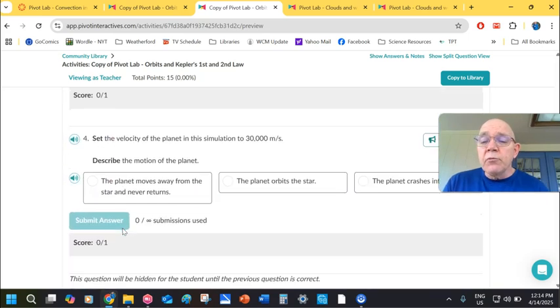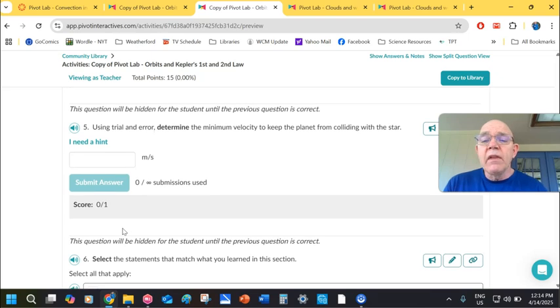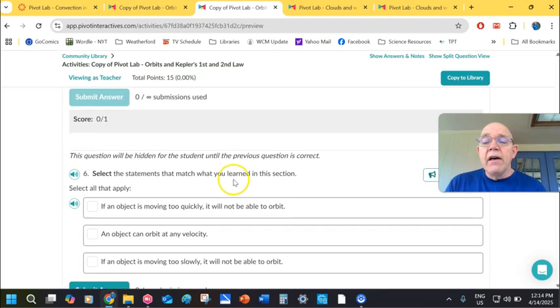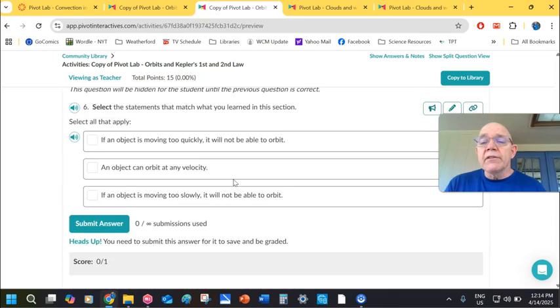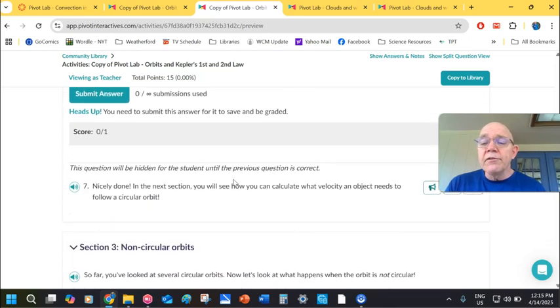Then you have some questions about that, what happens, and so forth. And then this one, they just want you to try it, trial and error. Just keep trying different speeds to see what's the minimum velocity that will keep the planet from colliding with the star that it's circling around. Then once again, you've got some things to check that are true. If they're not true, don't check them. If they are true, check them.